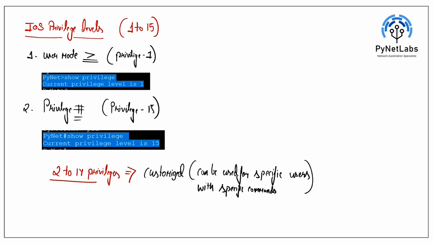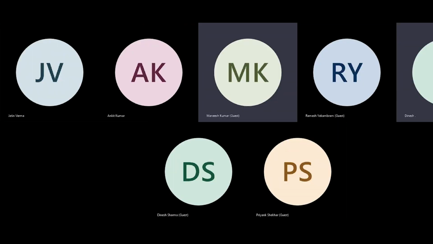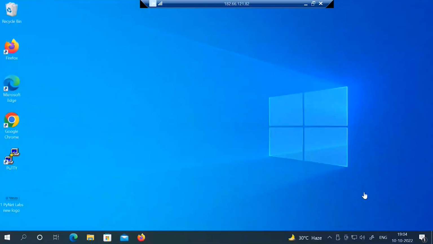So I guess the first and second are clear to everyone, the first one and the 15th one, the privilege level. If you have any doubt, please let me know. Meanwhile, I'm starting my devices. Levels 2 to 14, any command permission we can give to any user. There is no limitation of commands.